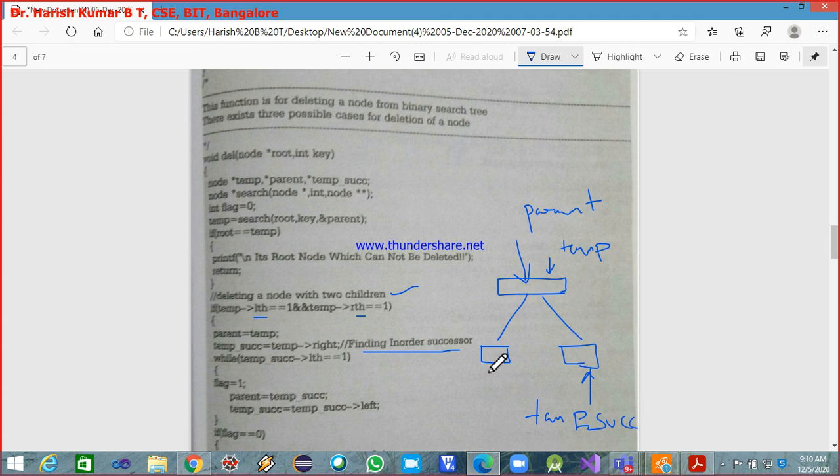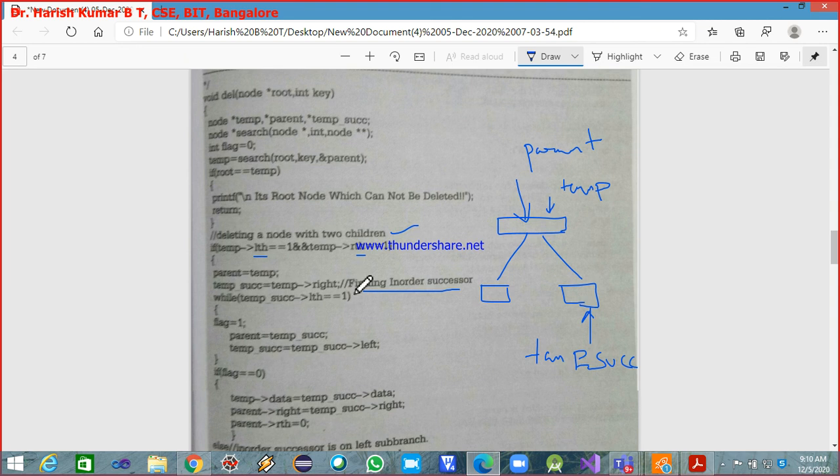Yes, sir. Okay. Now, to the in-order successor of this node, who is pointing? Temp_successor is pointing. Next, while temp_successor arrow LTH equal to 1, that means even for this temp_successor, if the left child exists, flag is equal to 1 and parent is equal to temp_successor. Now where does parent point? Parent which was pointing here, now it points to this. Parent is not pointing to this, so parent is pointing to this. And next, temp_successor is equal to temp arrow left.